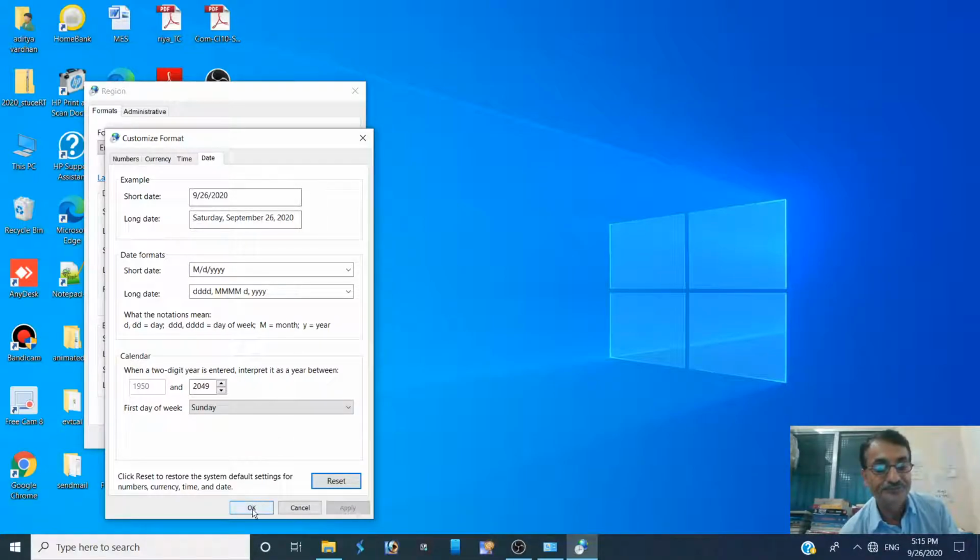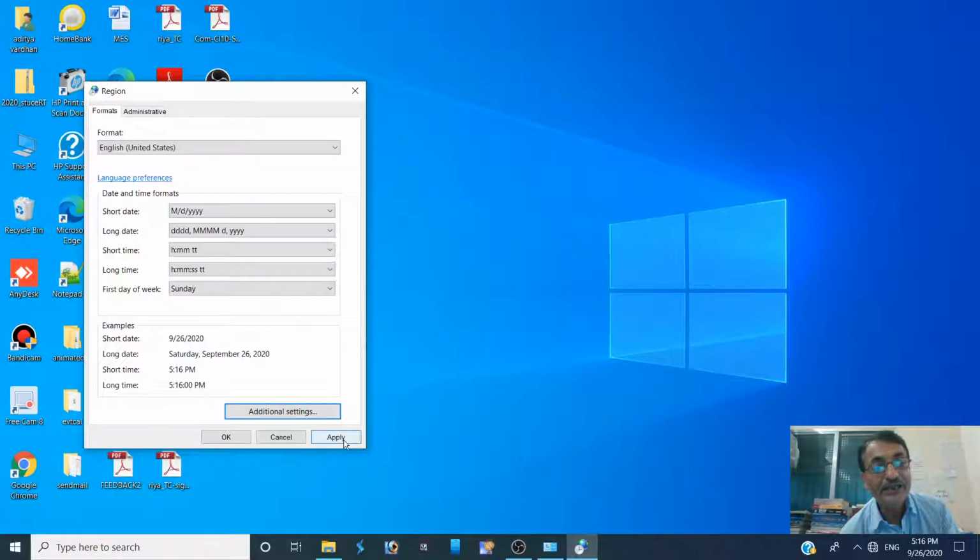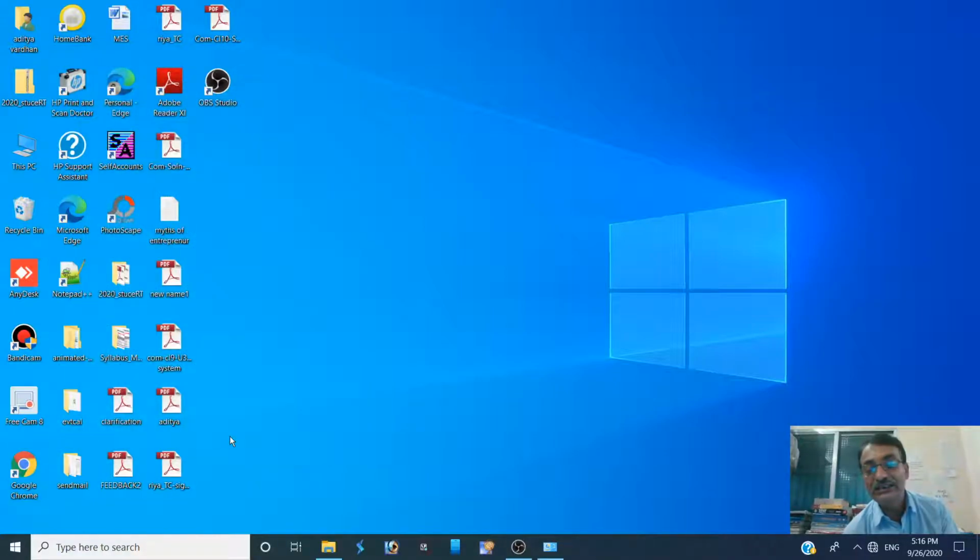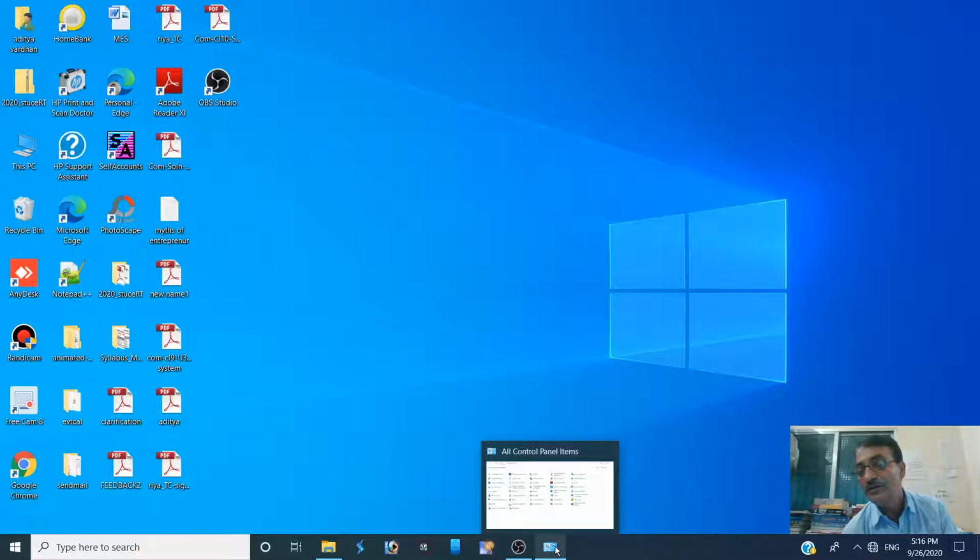So okay, now again you have to know how to change the date setting in your computer. It is present in the form of M/DD/YYYY. Suppose we again require to change this setting to the form of DD/MM/YYYY. How can we change it?